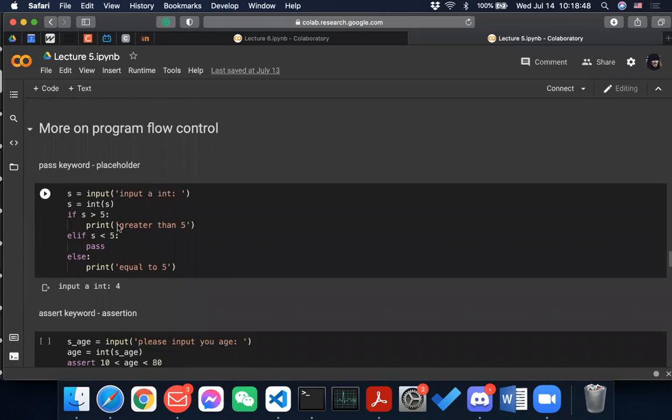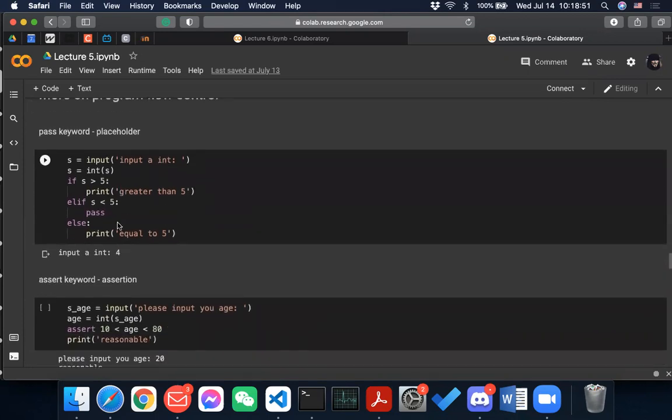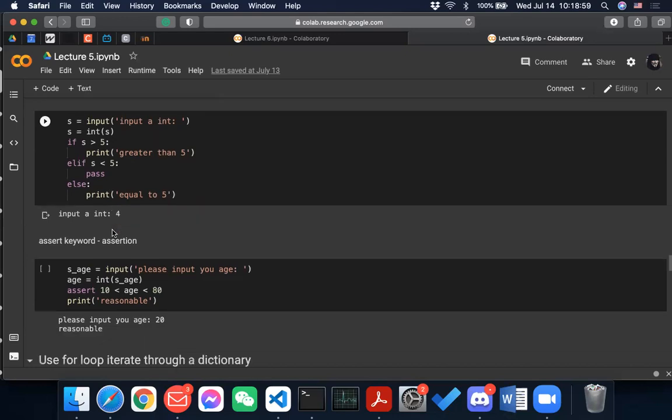So yeah, pass is just a keyword and a placeholder, so that you just pass through this condition. And then assert means if you have a certain condition that you want to meet, or you want to specify the users from this input to that input, right? So you're basically giving out a range, and you're saying, make sure age is less than 10, and larger than 10 and less than 80.